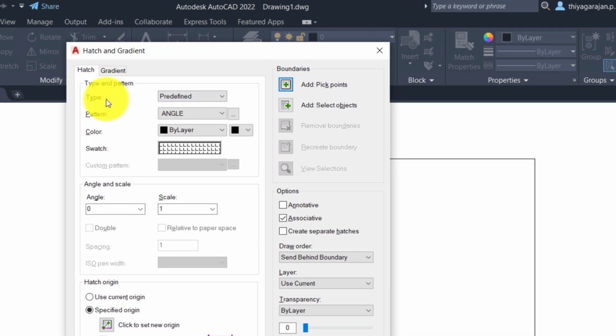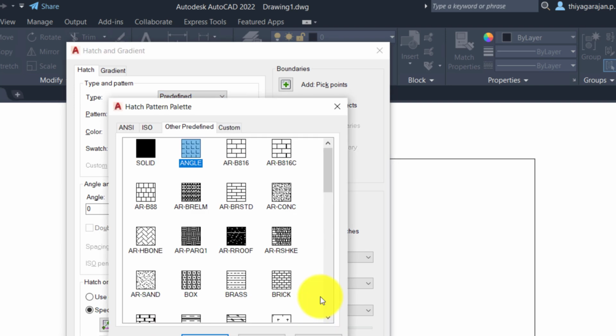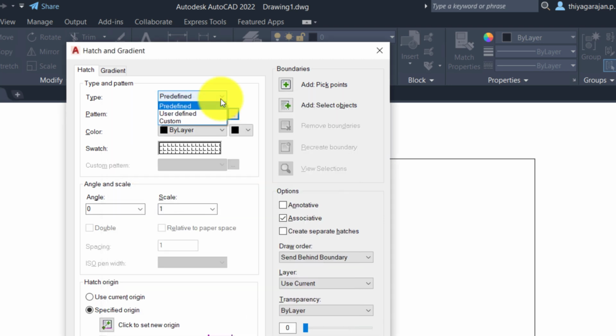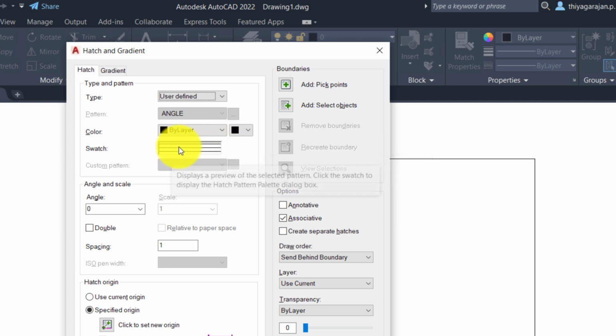Generally, there are three types of patterns available: predefined, user defined, and custom. Predefined means it is already defined in terms of ANSI, ISO and commercial purposes, and it is given for us to use. Next is user defined, where we are the user. We can define horizontal lines, vertical lines, spacing and cross lines. Custom means we can write a program to create a hatch pattern and include those patterns here. Customizing will be a separate part of AutoCAD.